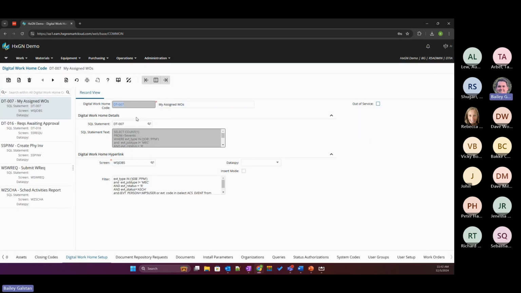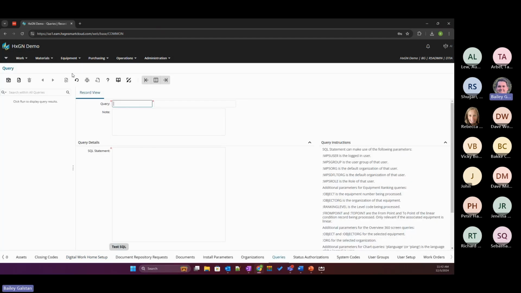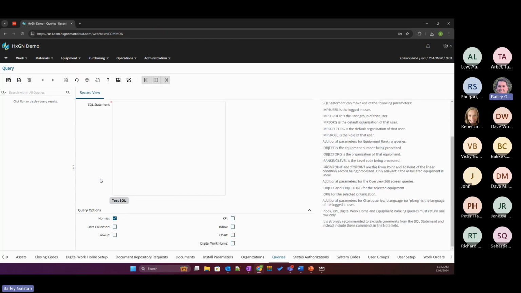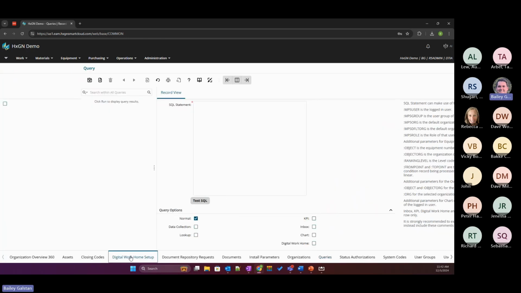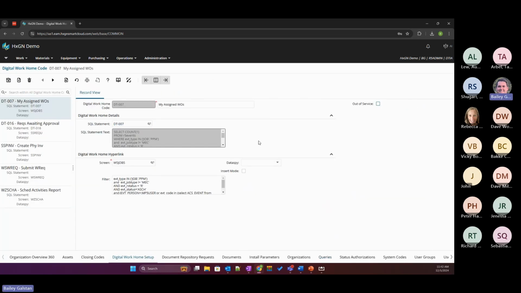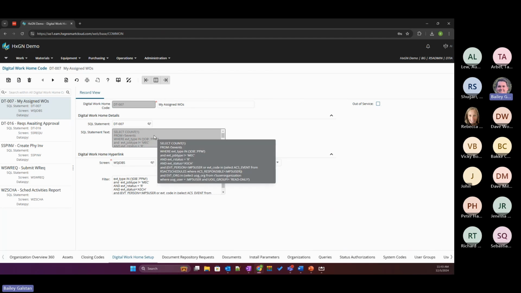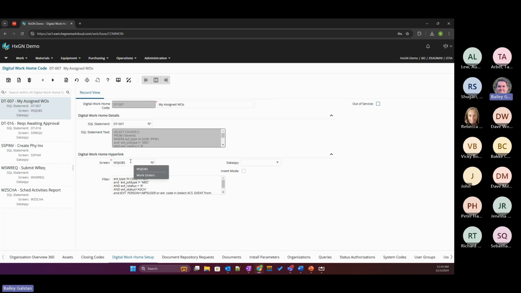Just like in inbox, you're going to fill out your SQL statement, and on the queries screen, they've added a new checkbox for these digital work home tiles, and it's called digital work home. So when you're making a query for this, you just check that. Now, if I go back to my digital work home setup screen, much like the inbox, the query is what's going to control the number, the count that we see on our tile. So just like in inbox as well, we can select a screen to link it to.